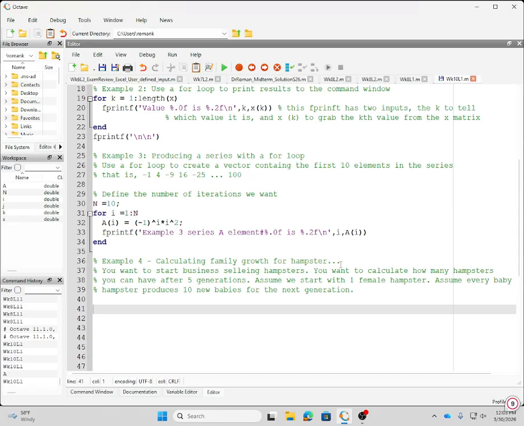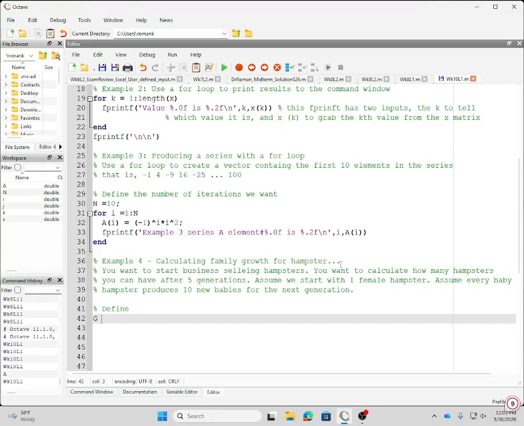Okay, so let's start by defining the variable which is g equal to 5. So g is the generation, you probably got it already, and then the comment would be obviously number of generations.